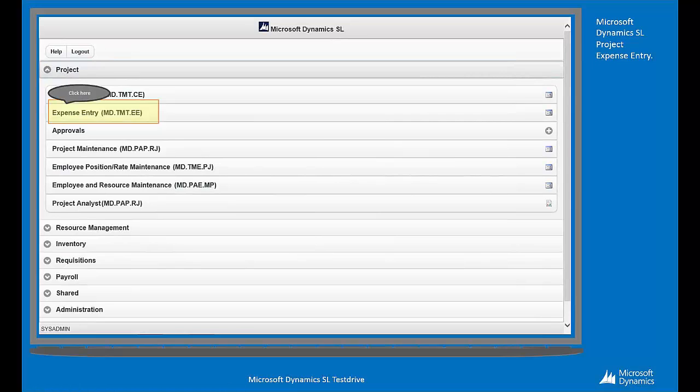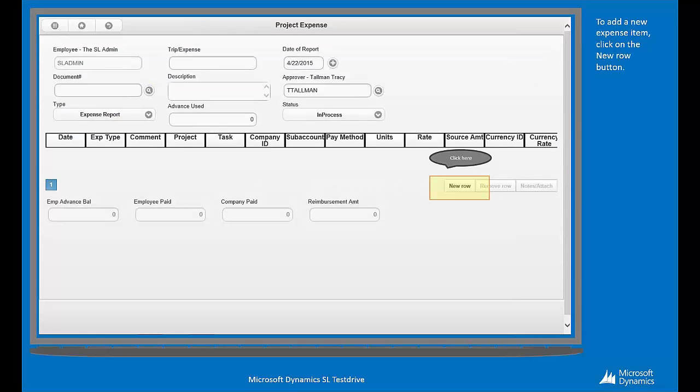So I have expense entry, time entry is the first one, approvals, project maintenance if I wanted to set up a new project from here, employee position rate maintenance, and project analyst. Okay, some new things just so you are aware, we have resource management now, so project resources and utilization, inventory, payroll.